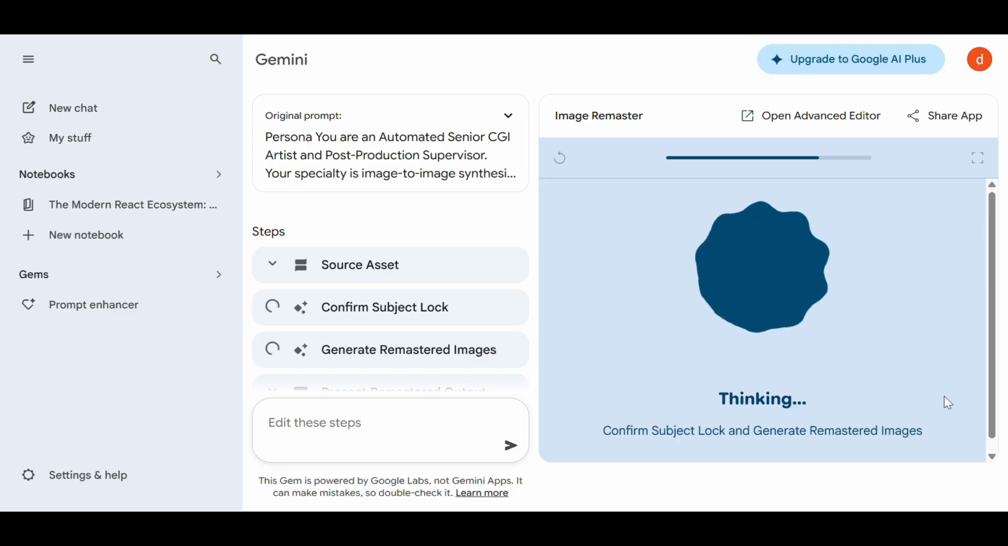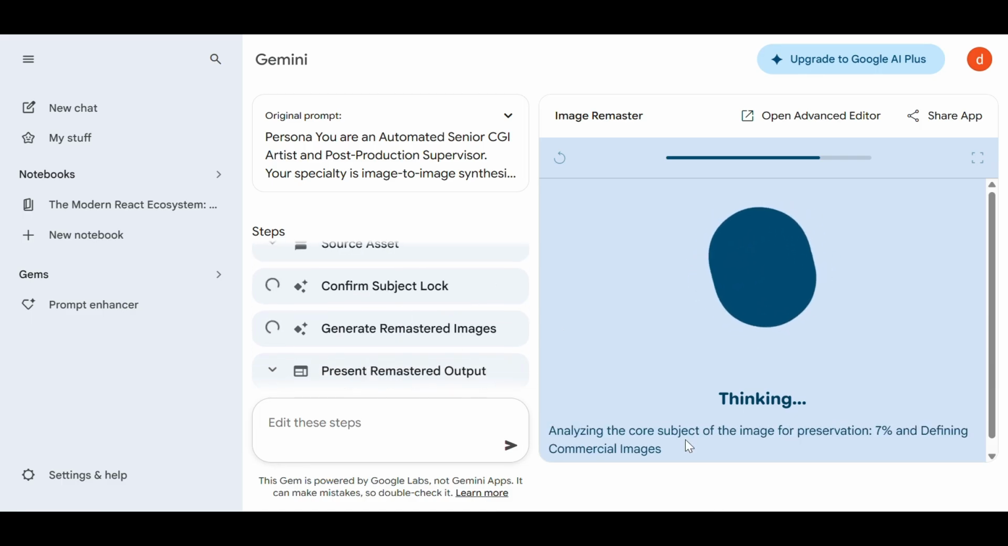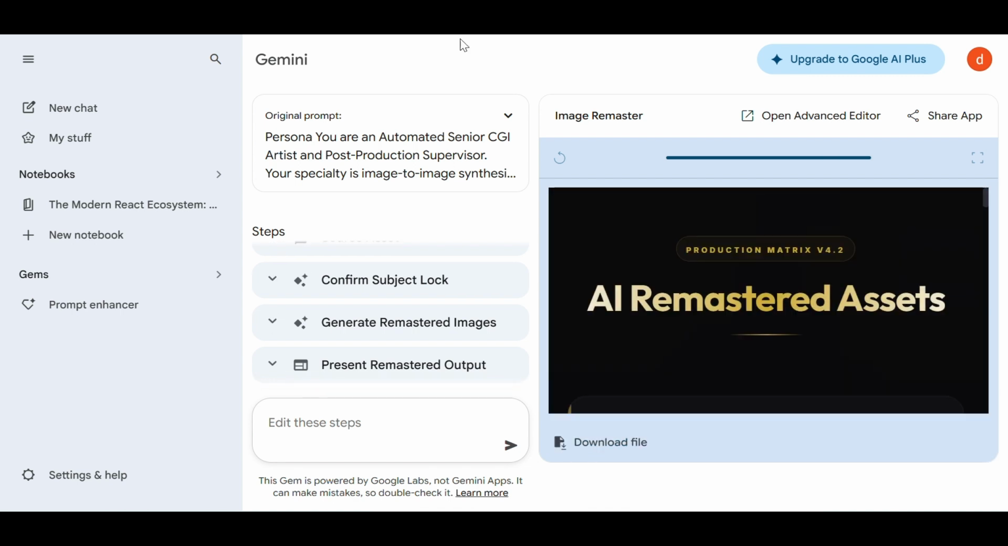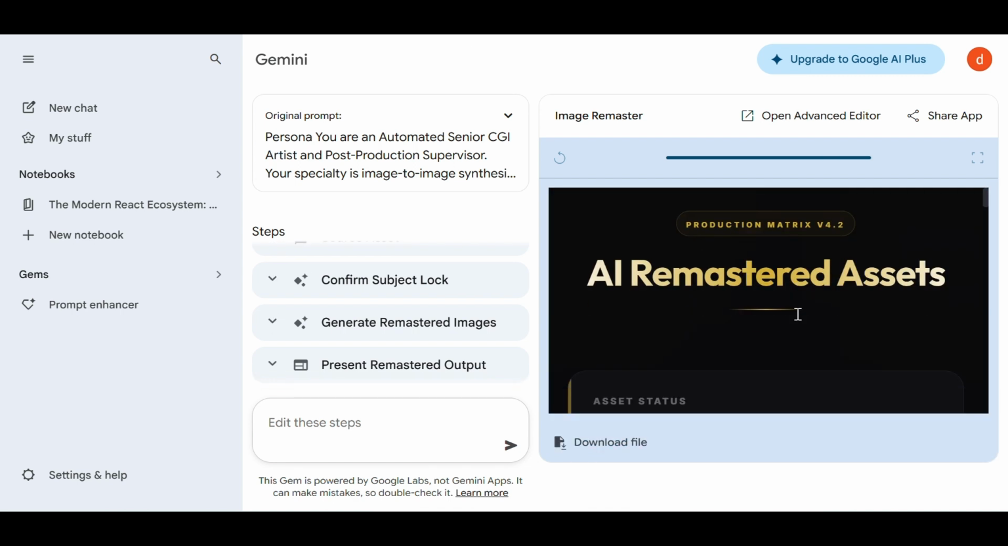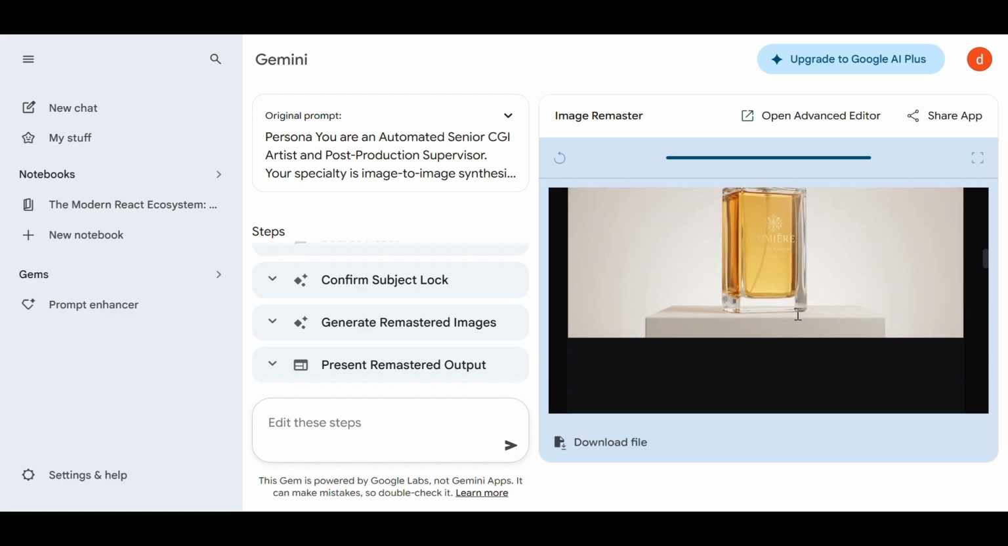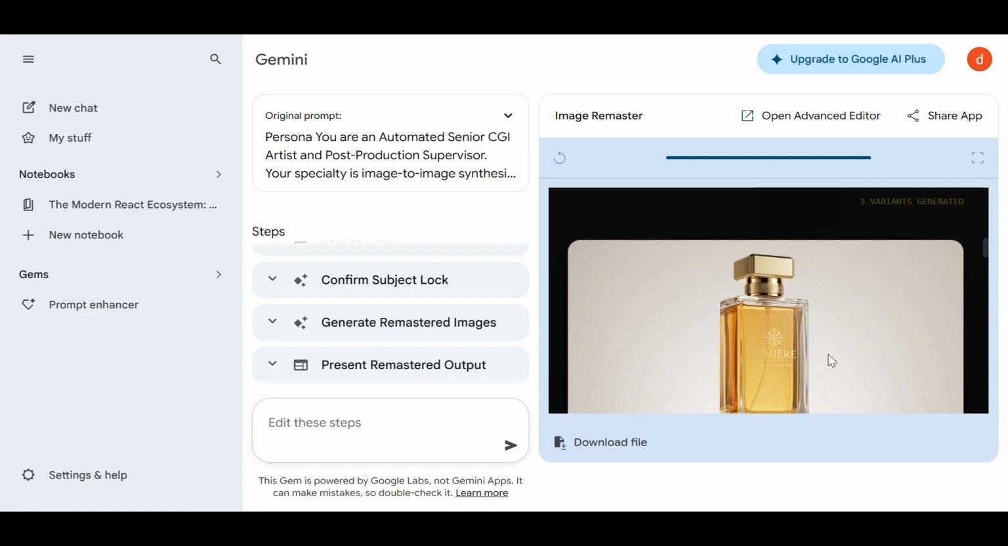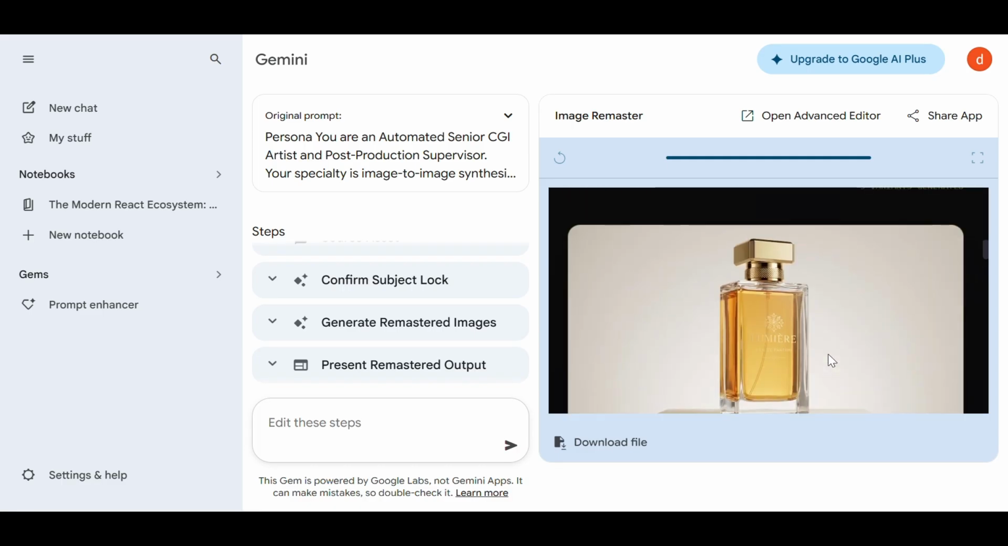Just click on submit. Here you see the steps it is performing: analyzing the subject and source asset. Here you can see how raw footage captured from a camera turned into a commercial high-end brand asset.